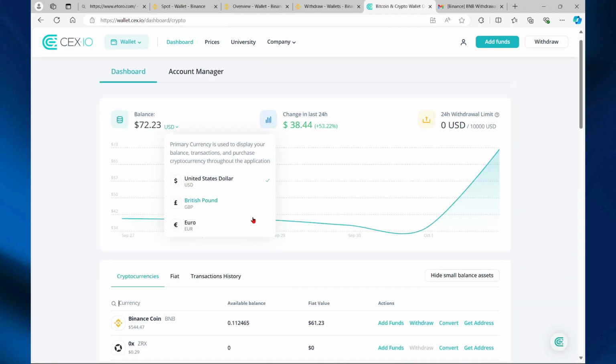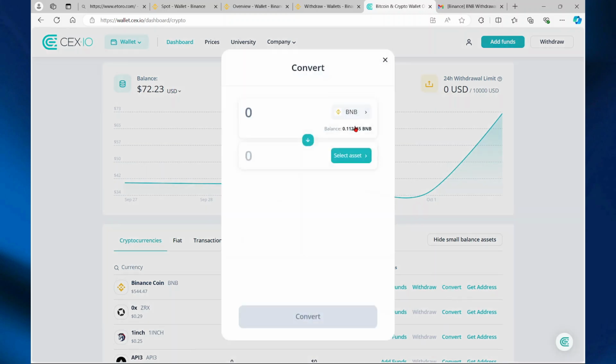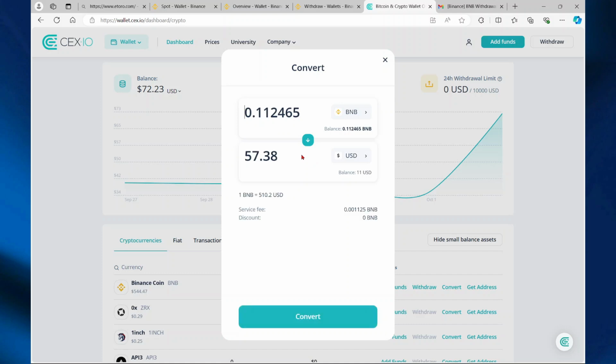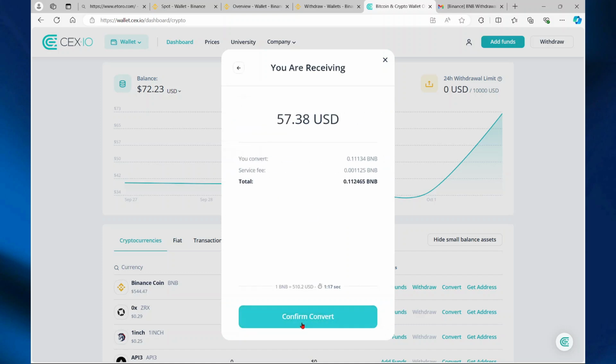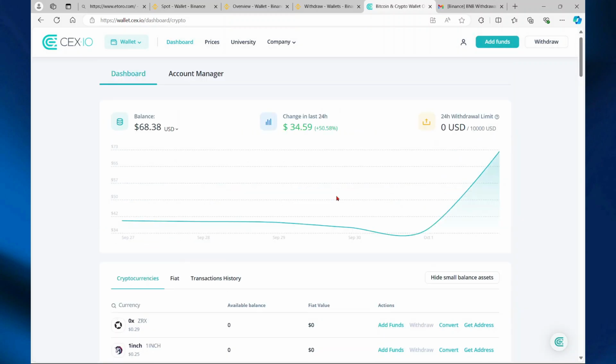So what I'm going to do here is that I'm going to convert my BNB to USD. I'm going to select everything, select asset, and I'm converting to US dollars. Then I'm just going to hit convert, confirm, convert. Let me close that. And that's basically it. Now it's time to withdraw. So I'm going to select withdraw here.